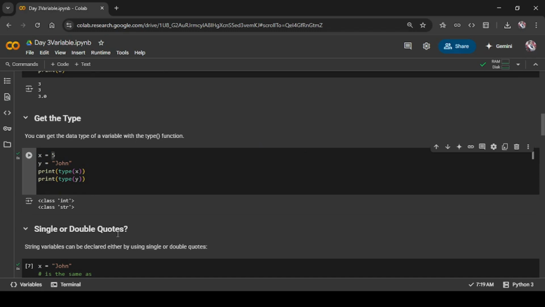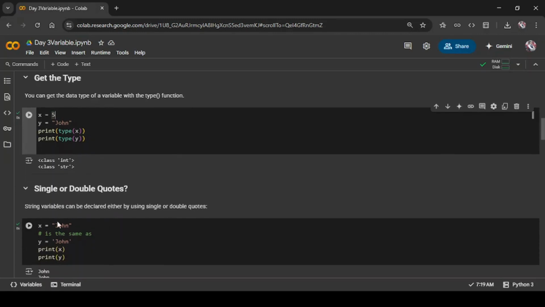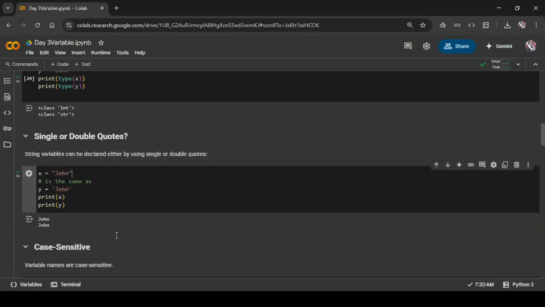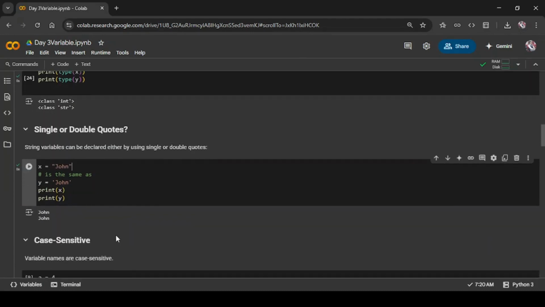Next, if you are going to create a string variable, how will you create it, using a single quote or double quote? In Python, both are the same. You can use either single quotes or double quotes. Here, x and y are the same, John, because both are strings. Let's print, and here you can see John and John.